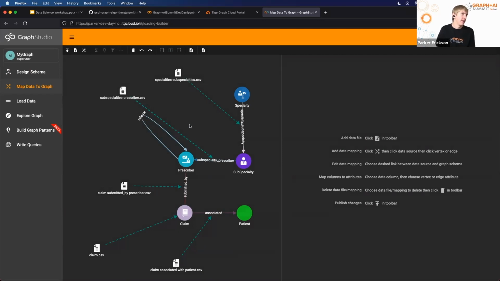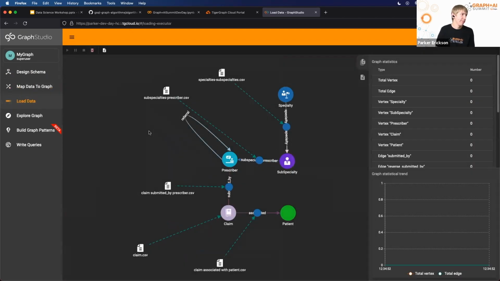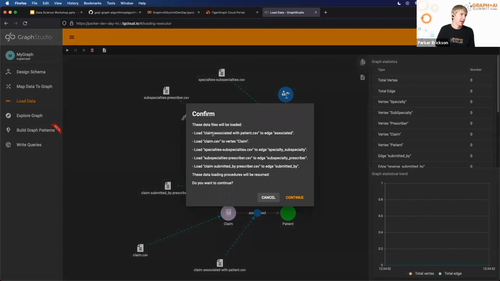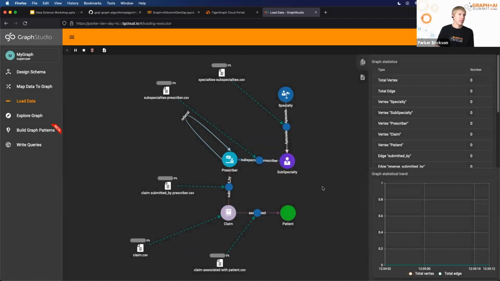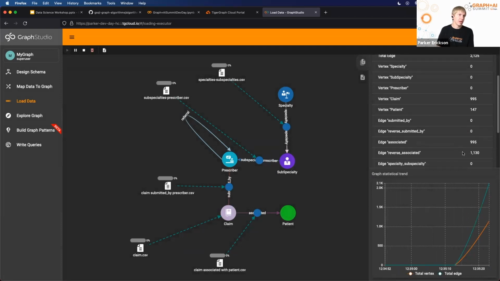It'll be all good. So here we can see a map data to graph. We already provide all of these CSVs to load the data in. So we can just go to this load data tab here and then click this play button once it starts. It will say loading the CSVs to different edges or vertices, and we're going to go ahead and hit continue. It's going to take a little bit, but we're going to load these here. We can see the trend of loading, and we should see it be complete pretty soon.